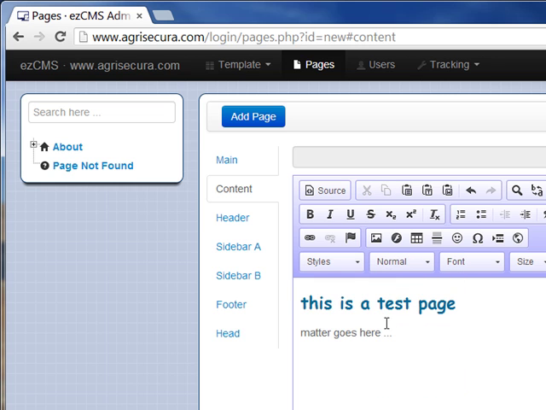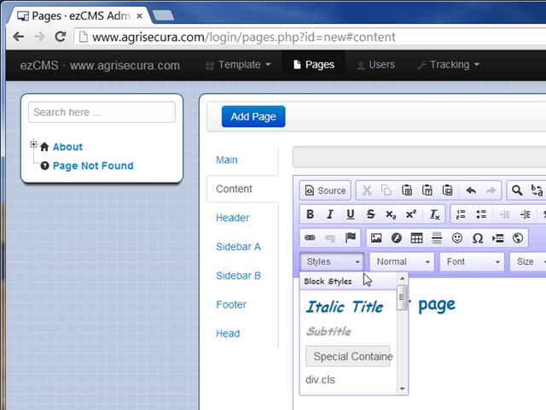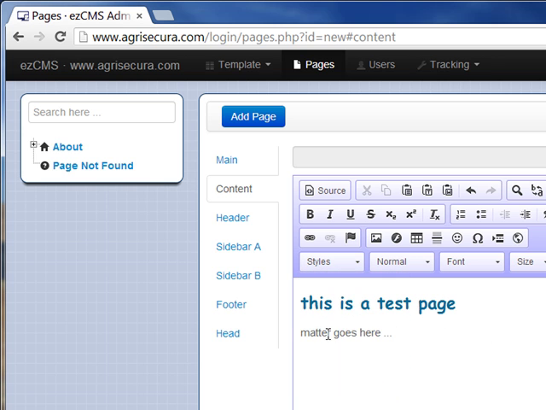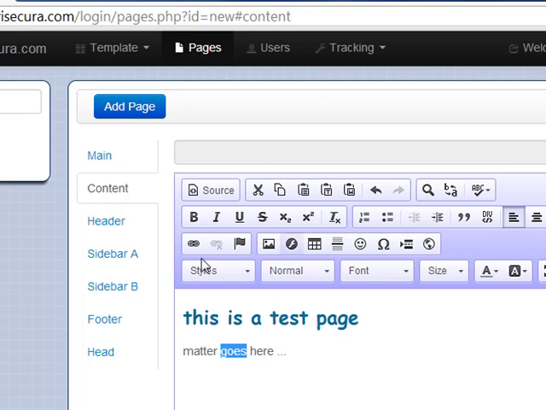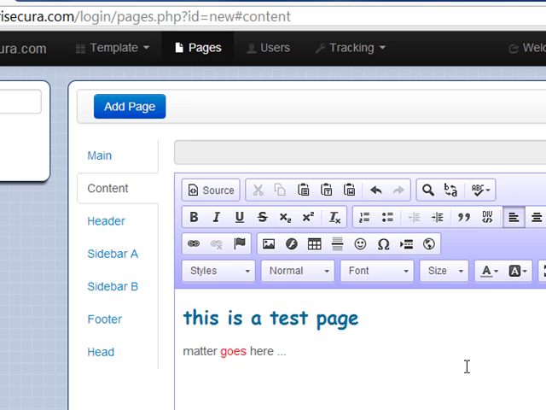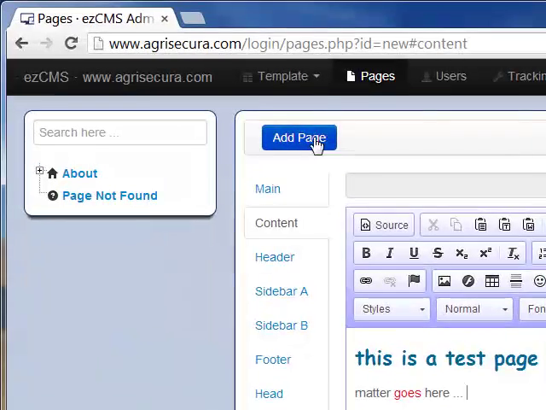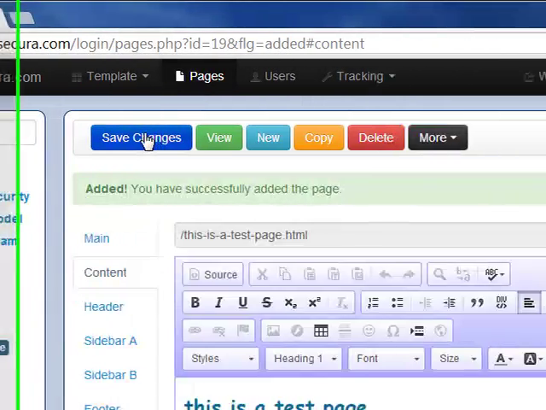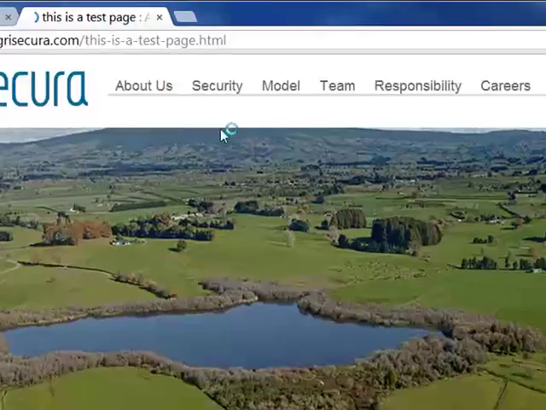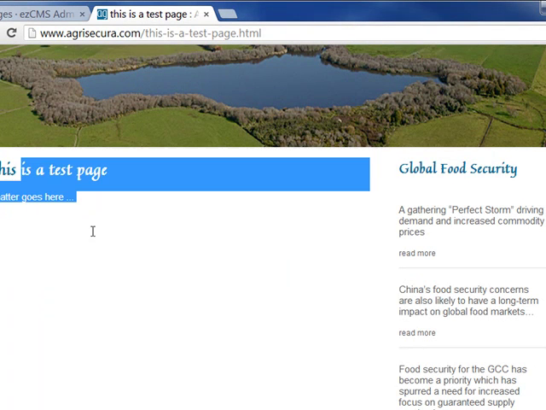Select heading 1 and we get the text in the font we're looking for. We have a bunch of styles here, and you can select whatever style you like for it, or you can just use this to color your text. Basically you can say I want to have the text in red color, and it's in red color. And once it's done, you can say add page. Once you add the page, you get a URL for the page here, and you can say view this page. So you can see that our text has come here.